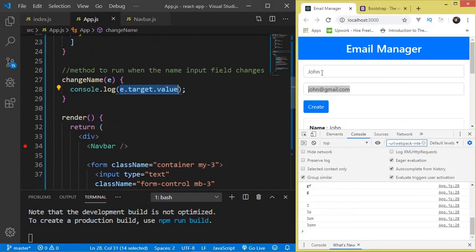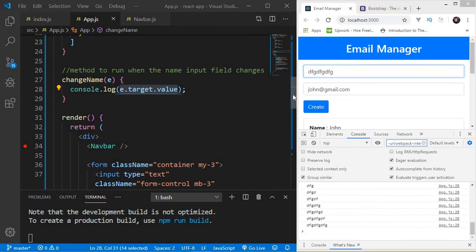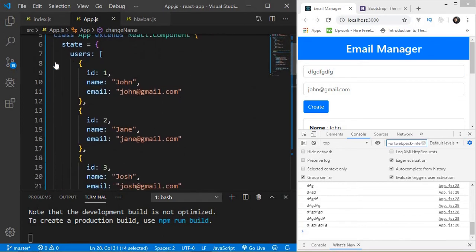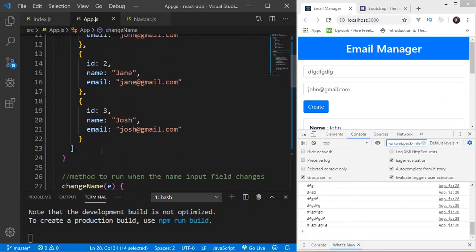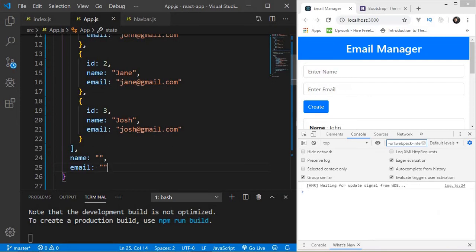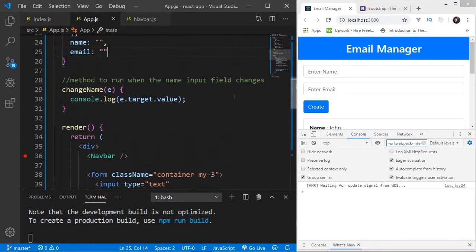So whatever we type in here, I want to save it somewhere, and the best place to save it is here. We already have a property called users. So we're going to create another property called name, which should be null right now, and also email, which should also be null right now. These two are going to be temporary properties where we can store whatever we have written here.